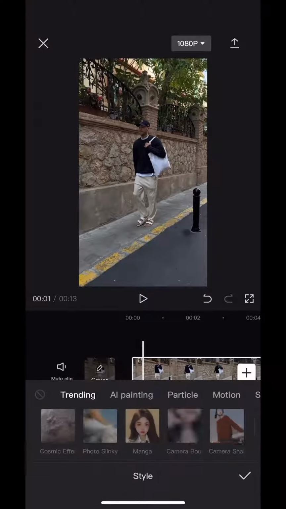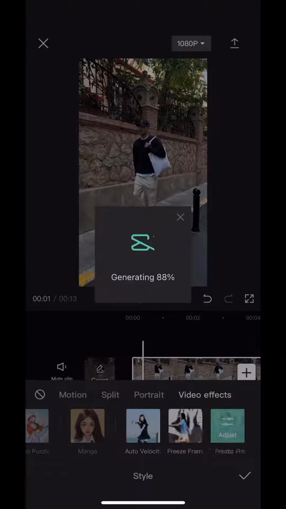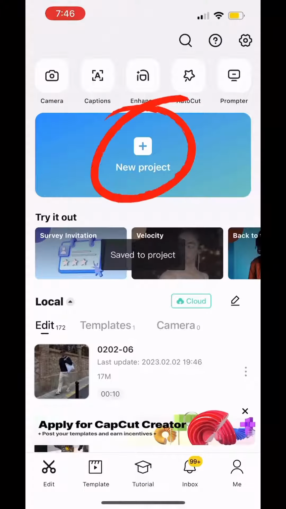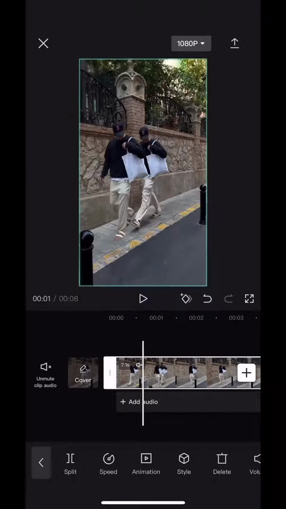Select the clip, hit style, and choose this freeze frame effect in CapCut. The app will automatically create the first part for this effect. Then just export this video and open a new project in the CapCut app. Select the video we've just created and scroll to right before you run into yourself.